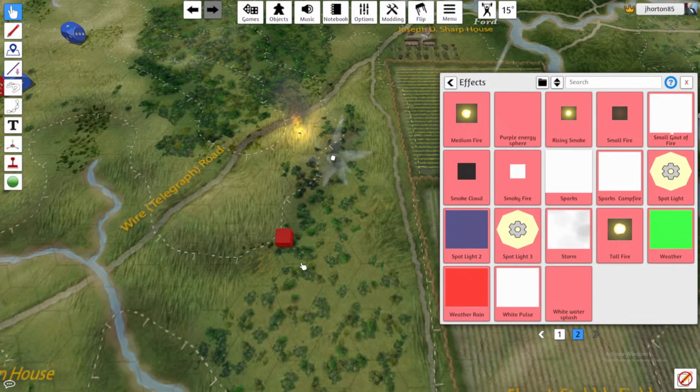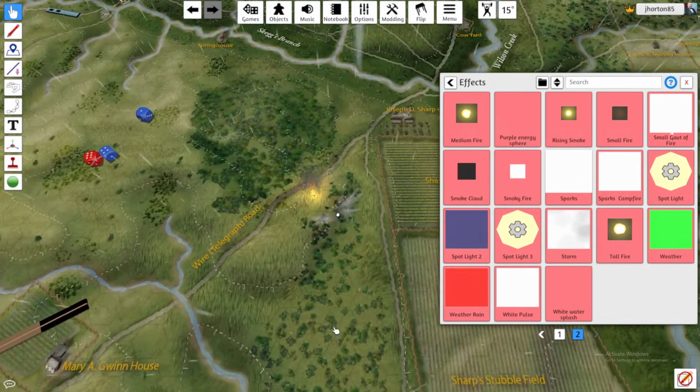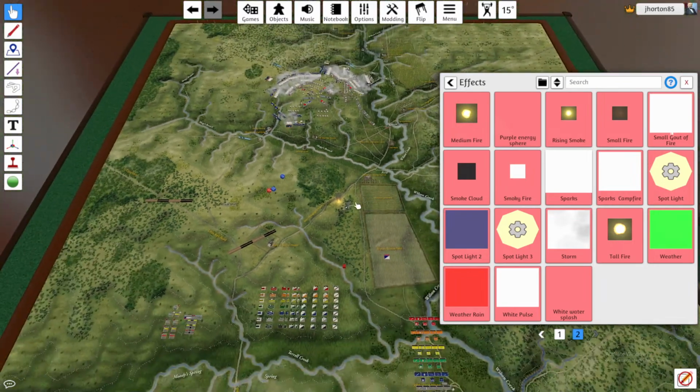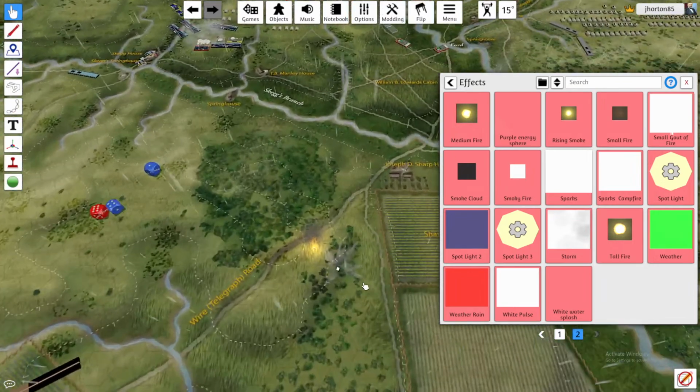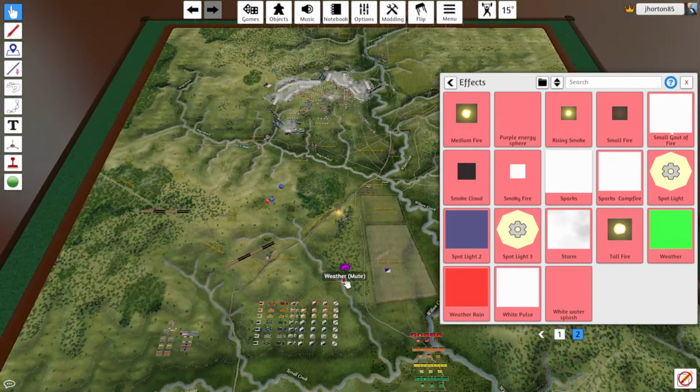There's even effects if you want to add rain. This one's a little bit wonky, but it gives rain in a certain rectangular area. So if you just throw that box out there, you can add rain to a battlefield, which is kind of fun.